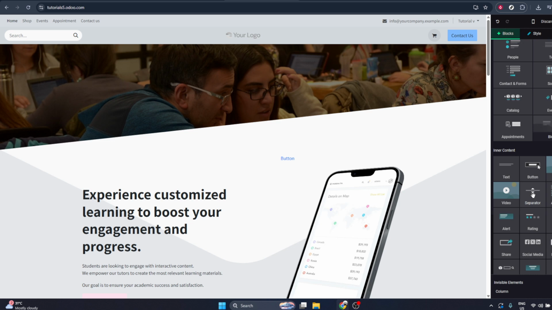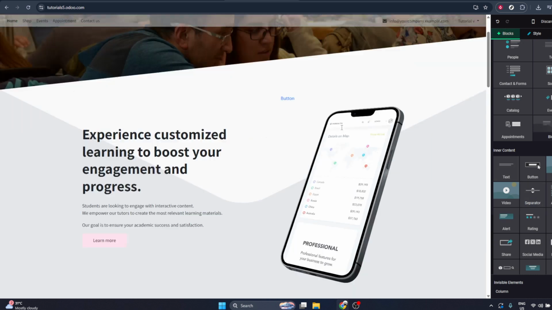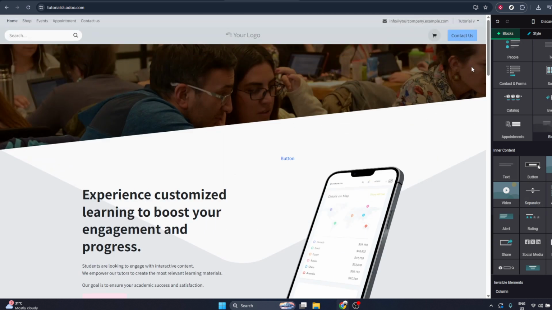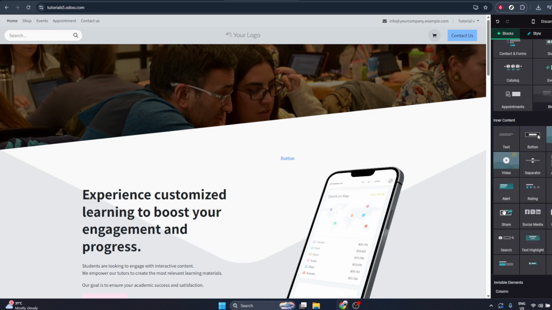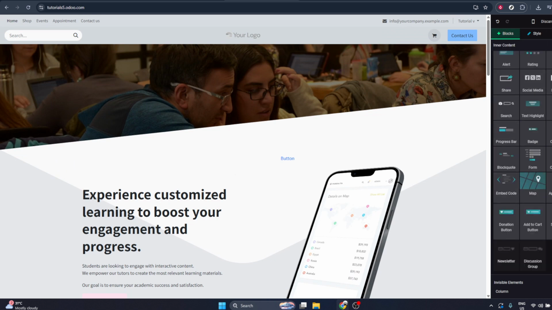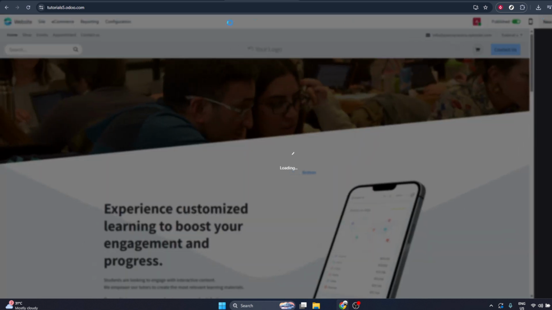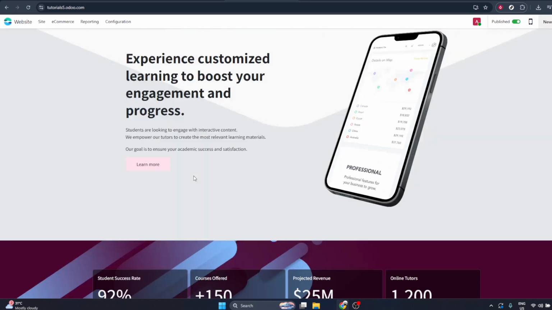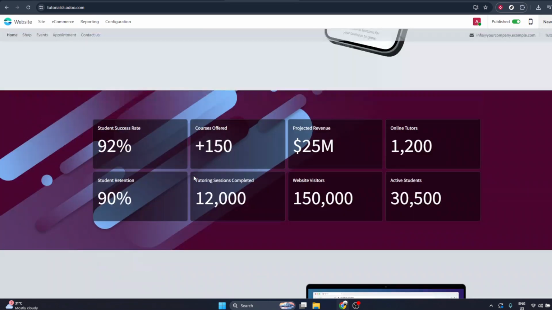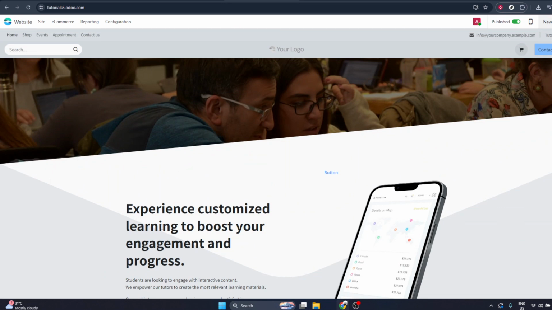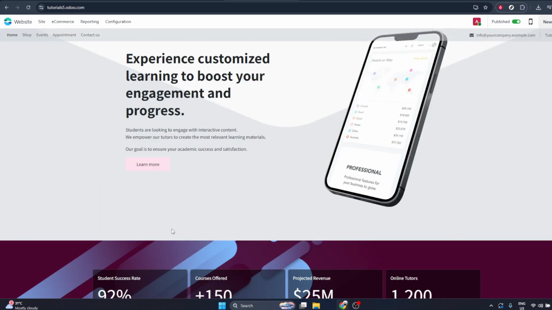Take a moment to preview how it looks and test it if possible. Once you're happy with the placement and styling, don't forget to save your changes. Click the Save button at the top of the page to publish the new search bar to your live site. And that's it. You've successfully added a search bar to your Odoo website, making it easier and faster for your visitors to navigate your content.